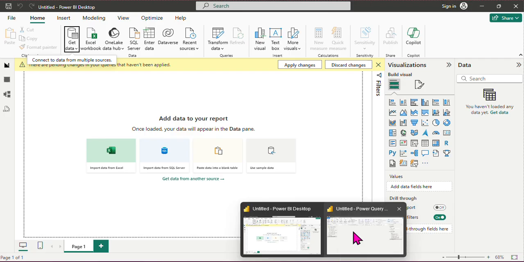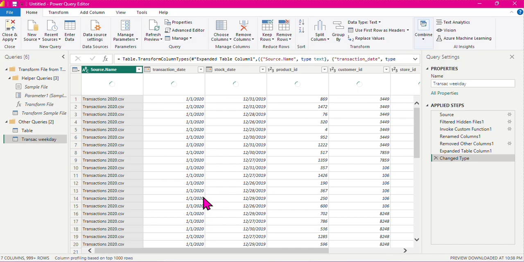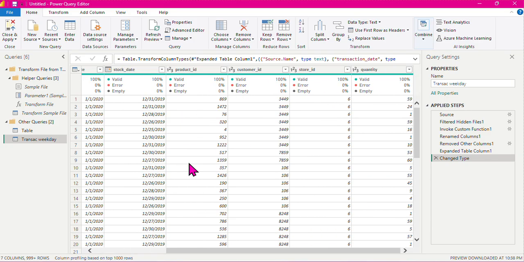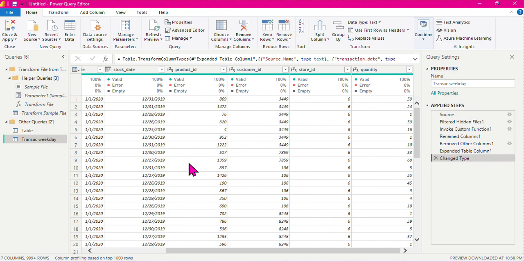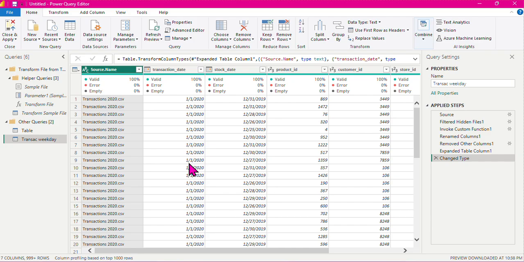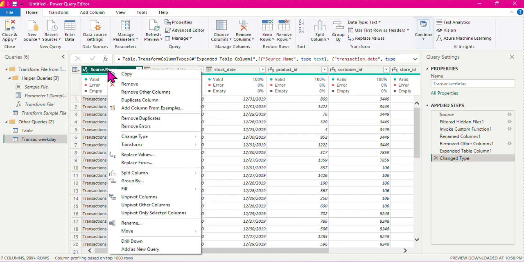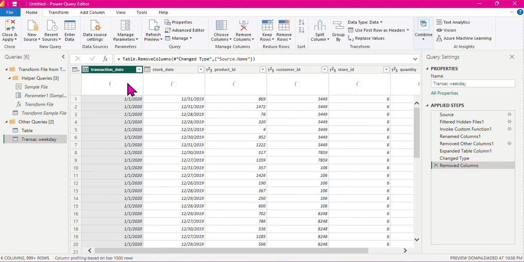Okay, my Power Query is here, and this is what I have. First of all, the first column I'm seeing here is source name. This is simply the name of the data set itself. To clean this table that I just appended, I do not need this column, so I'm going to right click on it and click remove.